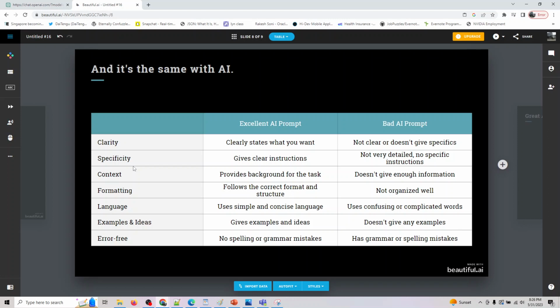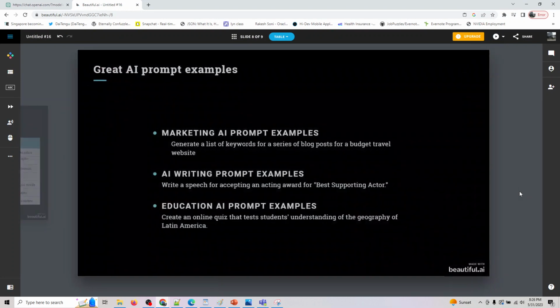Then language. Use simple and concise language; if you use confusing language, the result suffers. Similarly, examples and ideas. One thing about ChatGPT is whenever you want it to do something, if you provide examples of what you want and the output you want, it can understand better. If you don't provide an example, then you are leaving the AI to make assumptions on your behalf. Error free. If you have good error-free text, then ChatGPT would do a good job. If you have spelling errors, then it would do an okay job.